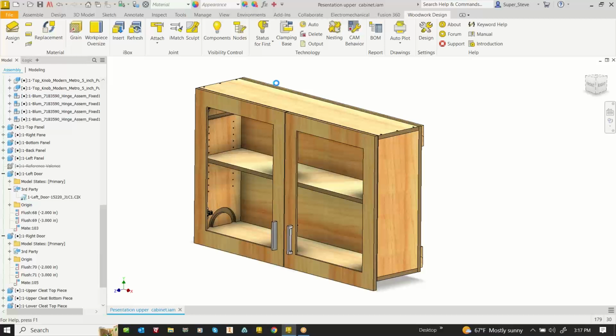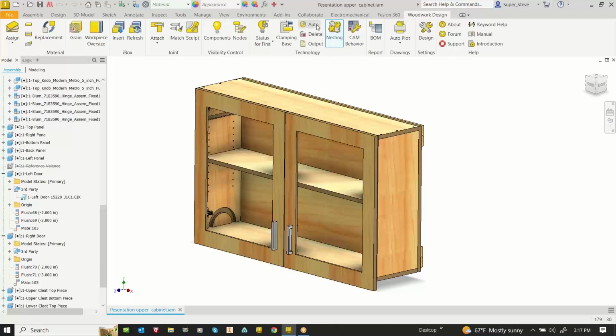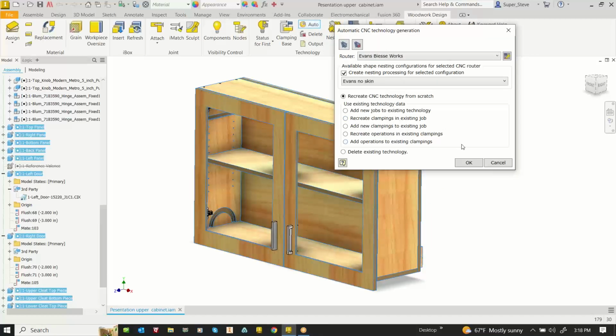Just saving my work. Anytime the system crashes, I always go back to a save. Okay, we'll go to Nest. Let's go to Auto. Click OK. And then we'll nest it. Okay, and then I want 6 of these units.